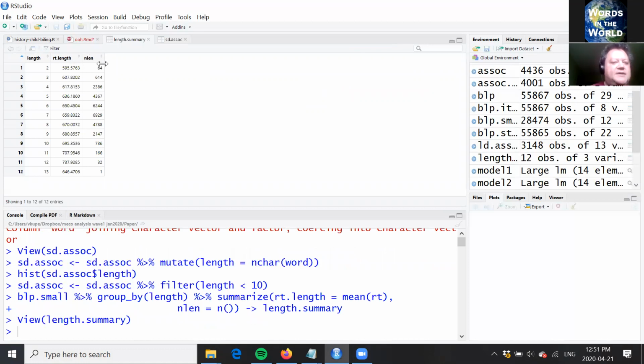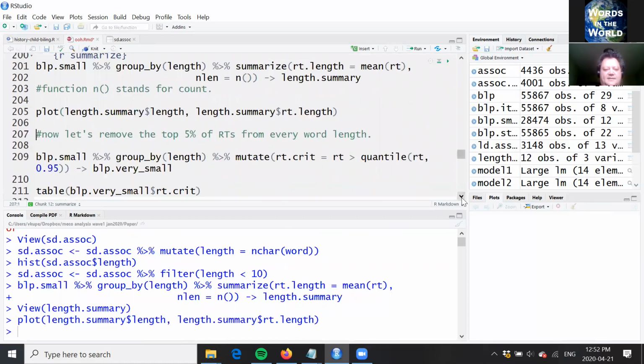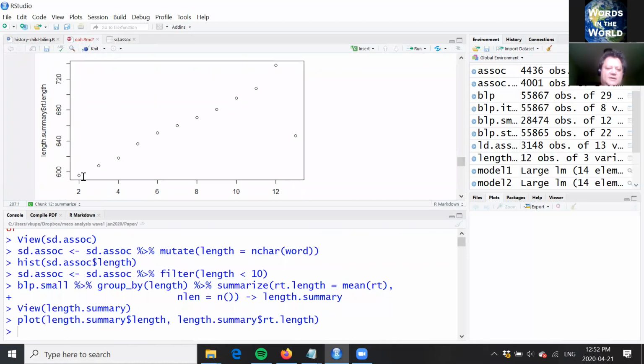The new data frame shows us that the average response time for 2-character words is about 595 milliseconds, and for 3-character words it's 607, and for 4 characters it's 617. And in the column n length, it gives us the number of words corresponding to each length. For 13-character words, we only have 1 word in that data frame. Okay, so now we can plot the length and the RT, and we will see that there's virtually a linear relationship between how long a word is and how long it takes on average to read.